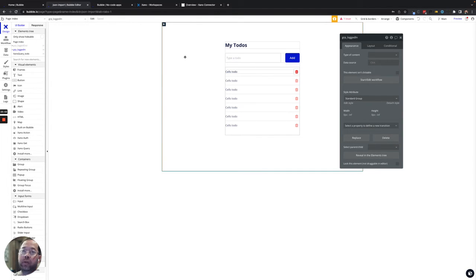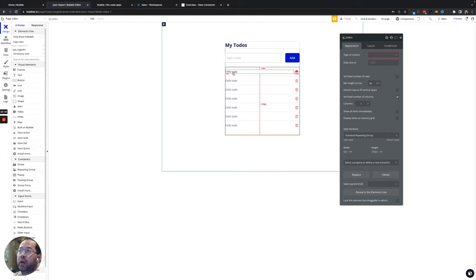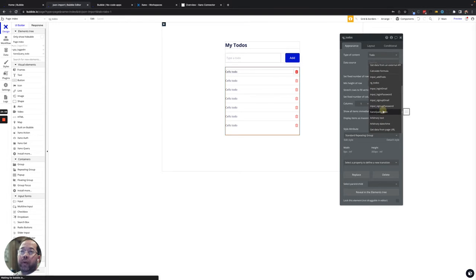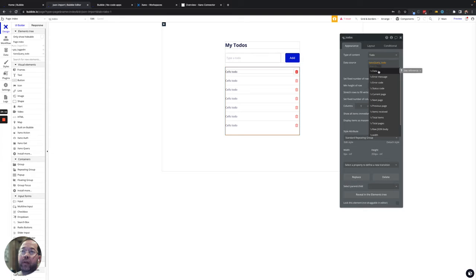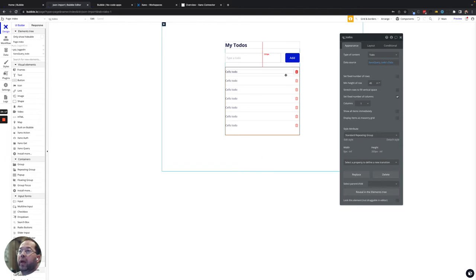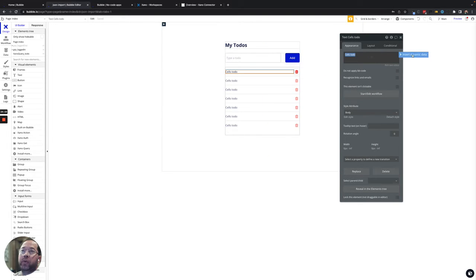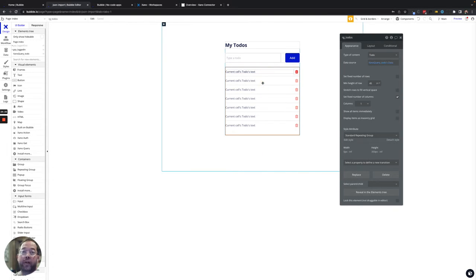So this is what will be shown when the user is logged in. And now we can go into our repeating group, and we're going to say type of content is to do, and the source of it is actually going to be, we're going to find the Xano query to do's data. And now inside here, we can get this sales to do text, and we'll say current sales to do text. All right, perfect. So we haven't set anything up in Xano yet, but we are ready to receive the data as soon as we have it set up to bring it in.